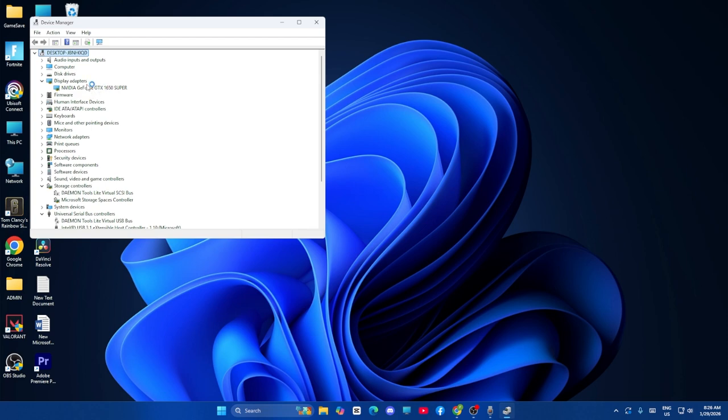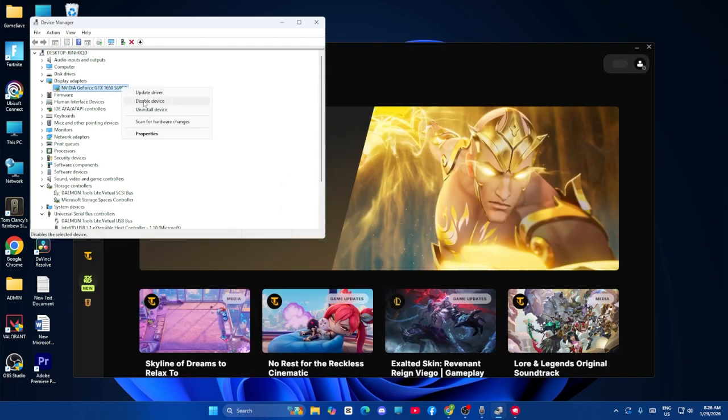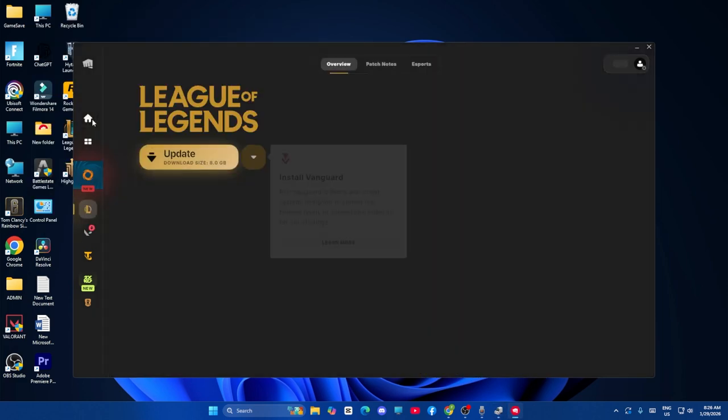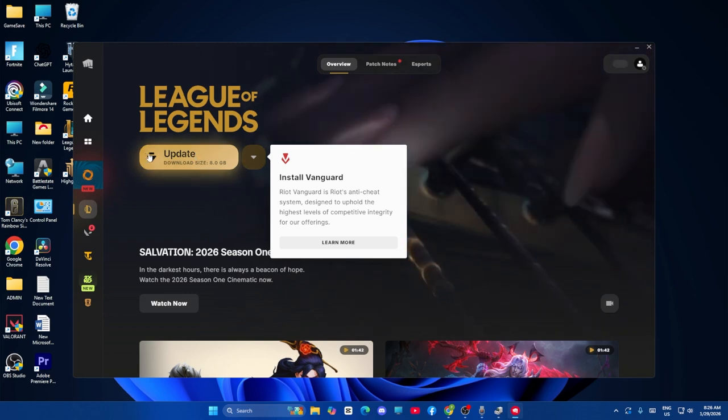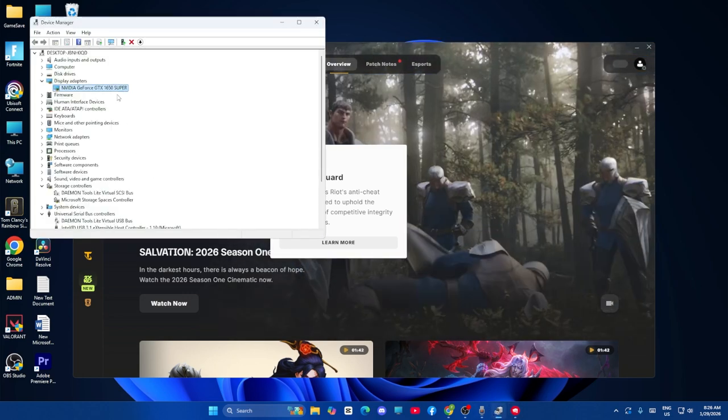If you're having two graphics drivers, you have to disable the primary one. In my case, I'm having only one, called NVIDIA GeForce GTX. So I right click and go for Disable device. After disabling, let me minimize this. Now I navigate to League of Legends and launch the game. The moment you launch the game, go back to Device Manager, right click, and enable it back.